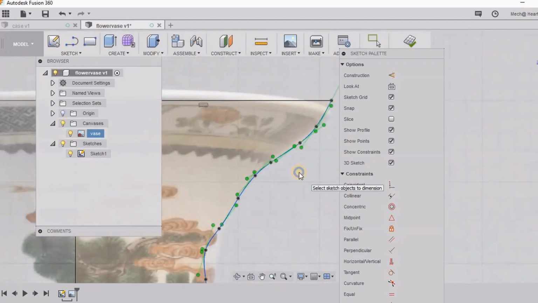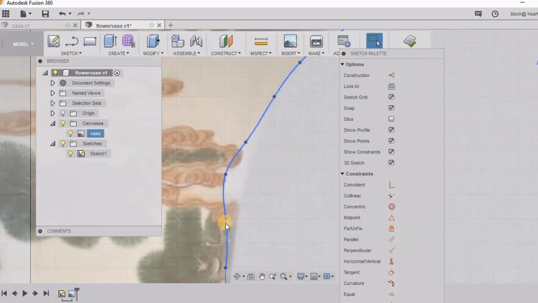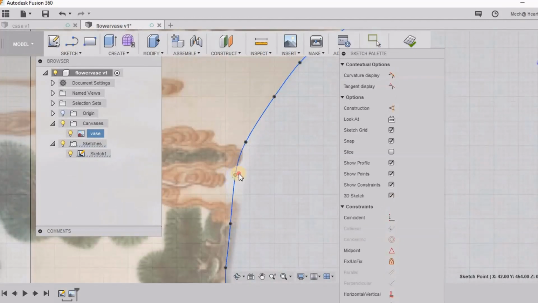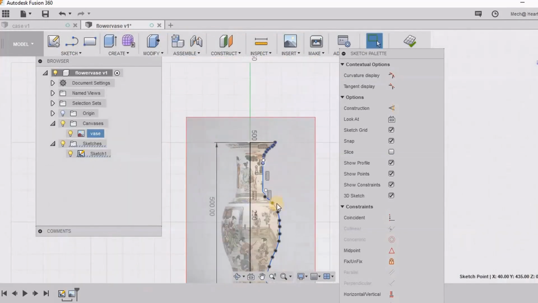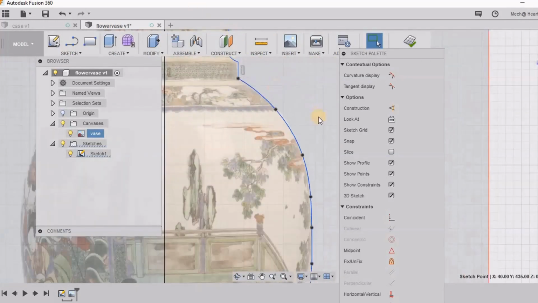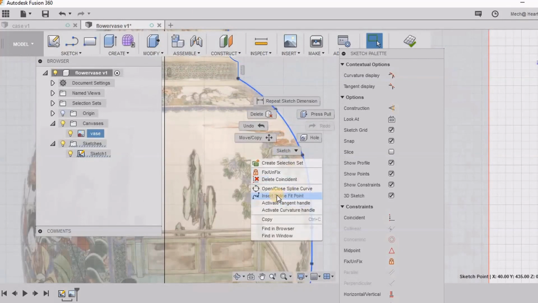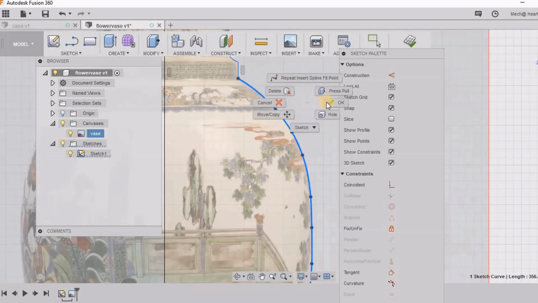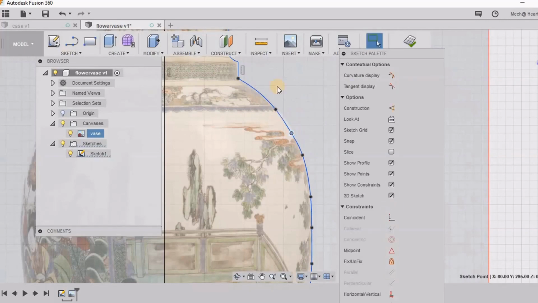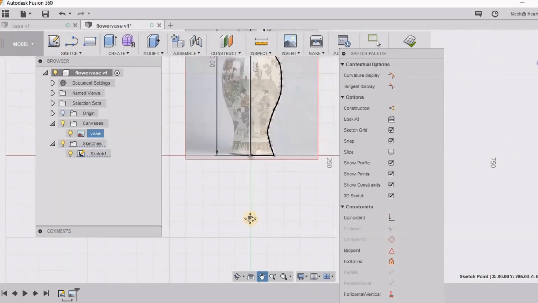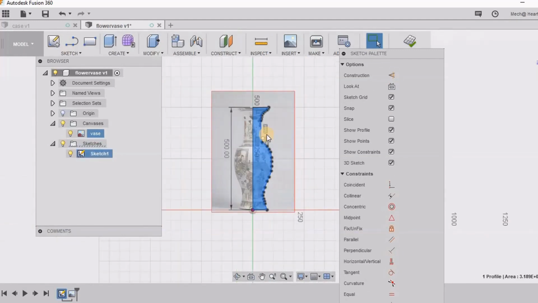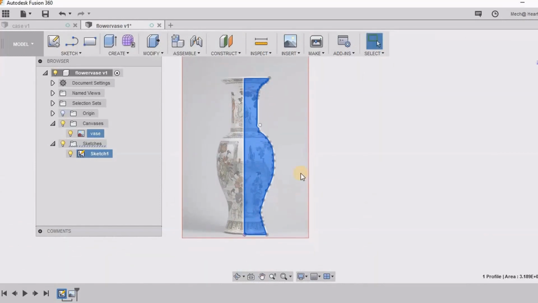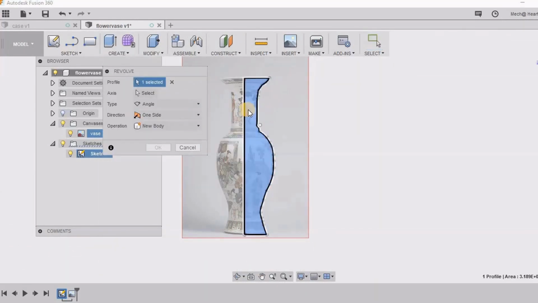Now I can make some adjustments to my spline so that it is exactly like the profile behind. I can even add some points. This is fine. To check if it is closed or not, I am clicking in between the profile. Now I'm taking this axis and the revolve option. I'm selecting the profile and selecting the axis. Here I am.